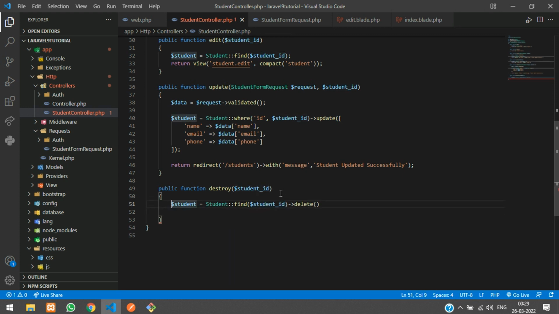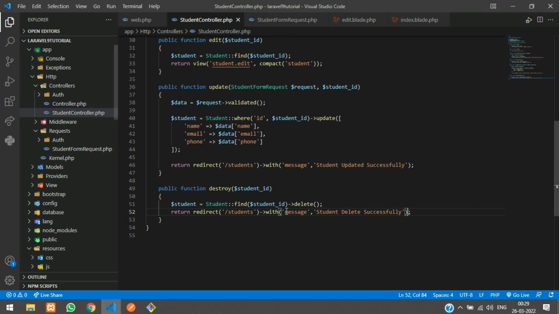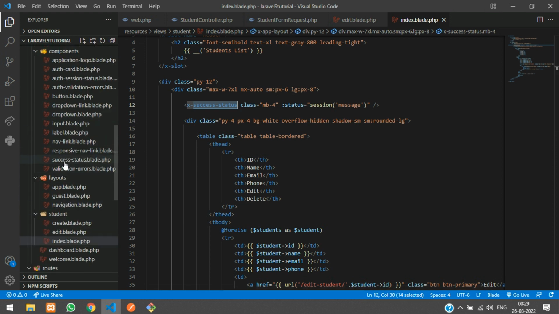All done. So once you delete that, you can just redirect back to the students view, and you can give the message deleted successfully. Let me just add a semicolon over here. All set. So let's get back here to view the message. To view this message, let's go to the student index page. Here I have already set it. Okay. So guys, if you're not understanding this, it's just a success message where I have set the success status over here. So what is in this session status, that only I have copied and pasted over here inside this.